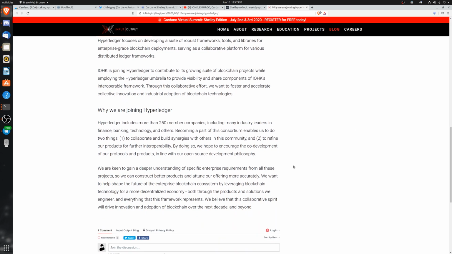And then also, the main point I wanted to read from here is why they are joining. I think this is where all the juicy information is. Hyperledger includes more than 250 companies, including many industry leaders in finance, banking, technology, and others. Becoming a part of this consortium enables us to do two things: to collaborate and build synergies with others in this community, and to refine our projects for further interoperability.